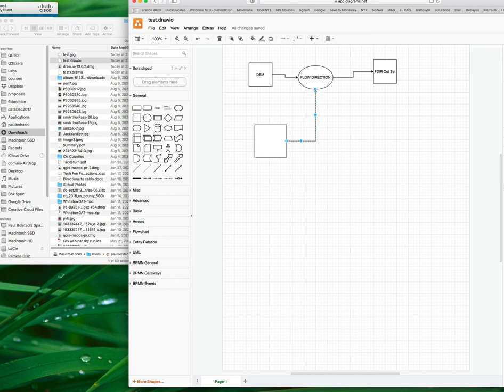So Drawio, pretty straightforward, pretty easy to use, and you don't have to use it, but we just wanted to show you something.